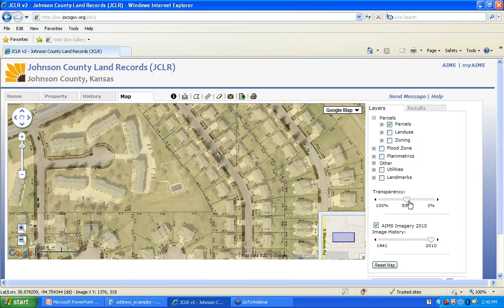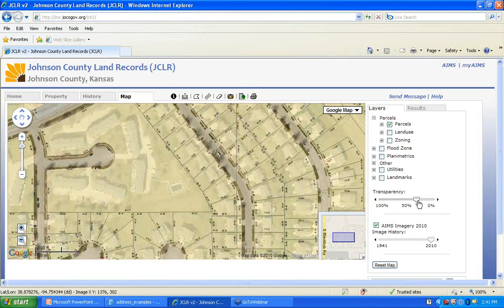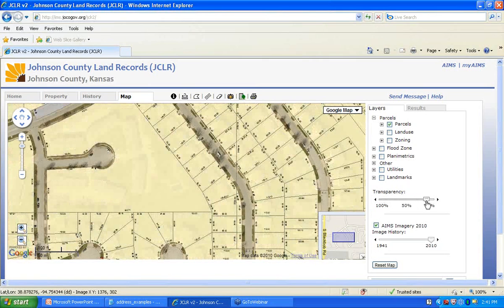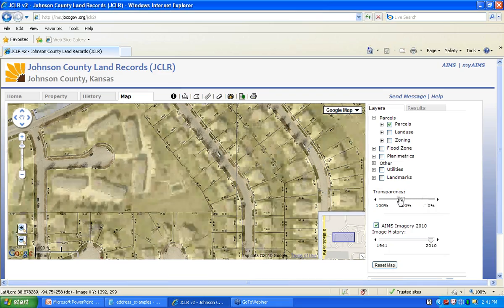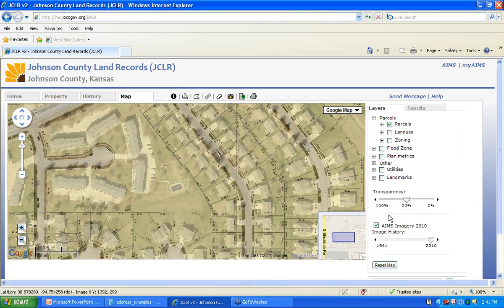Now if I wanted to turn that off, I can take my transparency to 100, and all I'm now seeing is the aerial photography. As I drag it back to the right, you'll notice that the property layer is becoming more opaque. So now I'm actually seeing the property layer on top. So we have provided you with that tool so that you can work with multiple layers at a time and view them simultaneously.